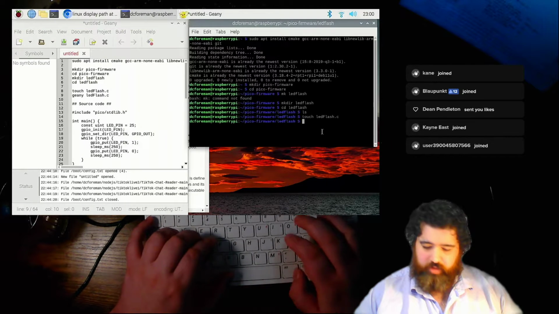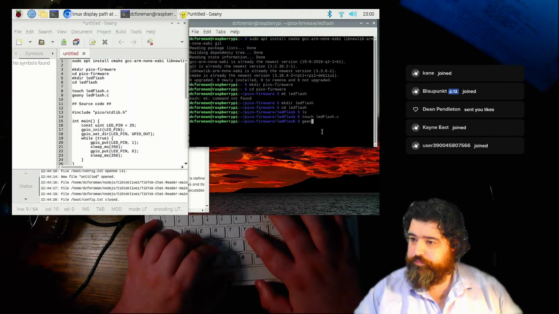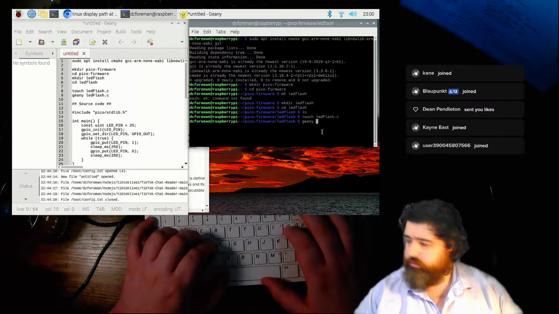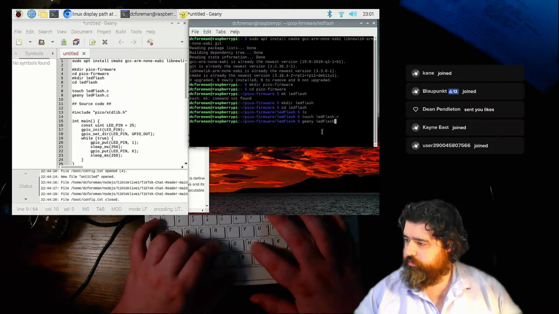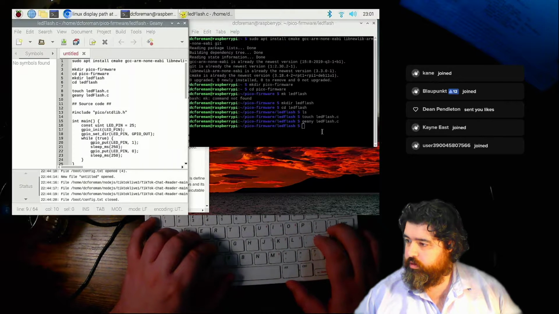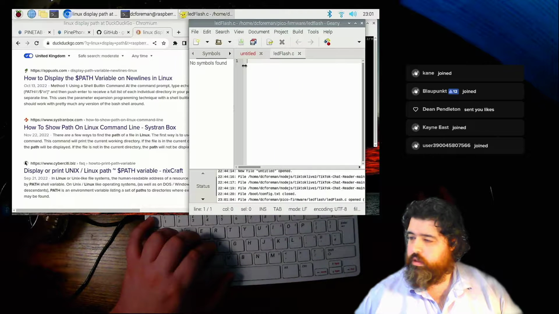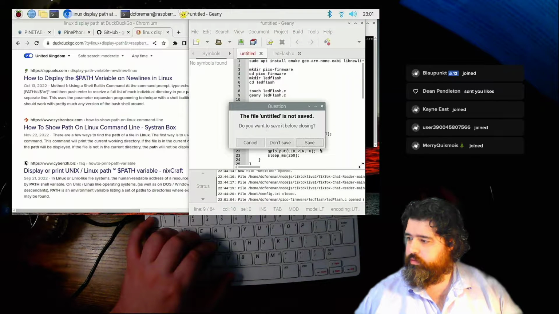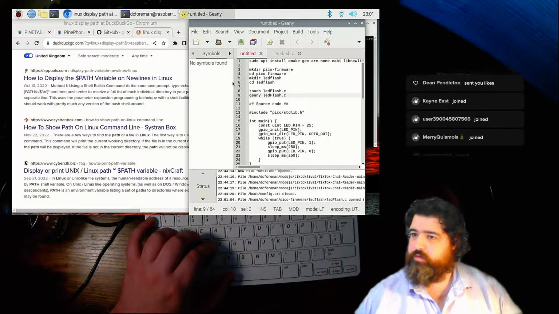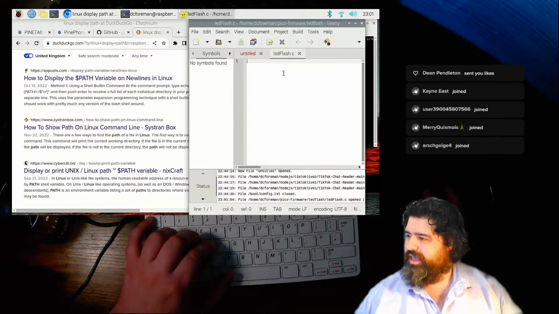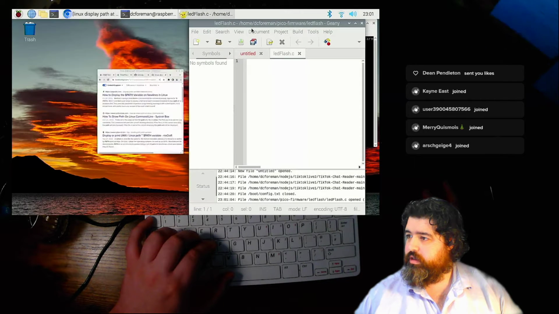So I'm going to use geany, sorry, to edit this file, and that will then pop it up in my GUI. I'll get rid of the untitled. Oh no, actually I won't get rid of the untitled. That's my instructions. Let's not get rid of that one. So ledFlash. We can get rid of this here.